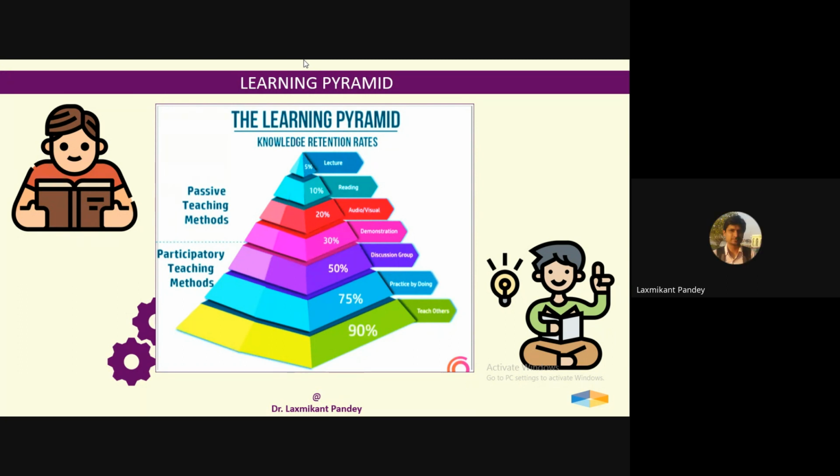If you look at the learning pyramid, you can classify the methods into two different aspects: the passive teaching method and the participatory teaching method. If you give knowledge in the form of a lecture, he can retain 5% of whatever you tell him. By reading, he can retain 10%. By audio visuals, he can retain 20%. Demonstration, if you are doing something and the student is seeing it, he can remember or retain 30%, and 70% he will forget.